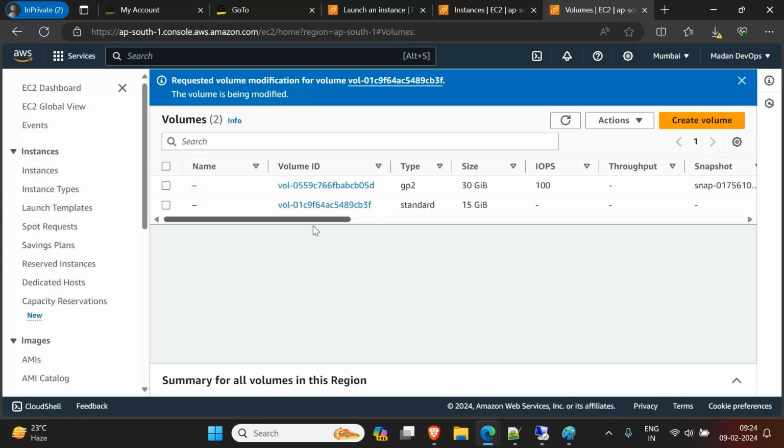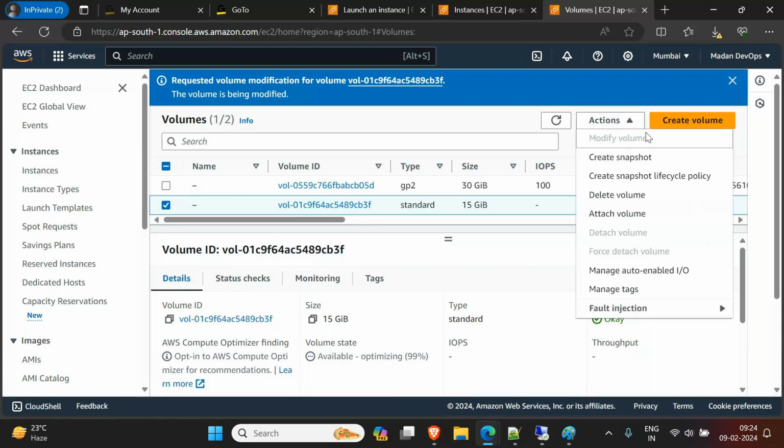So select this one and go to actions. Madan, I have a doubt here. Hello.